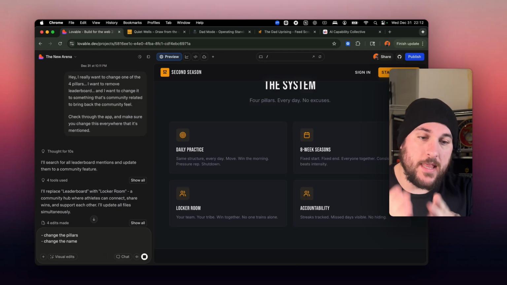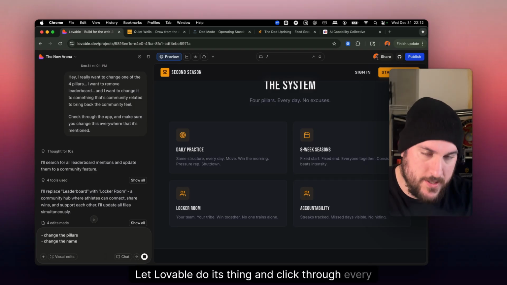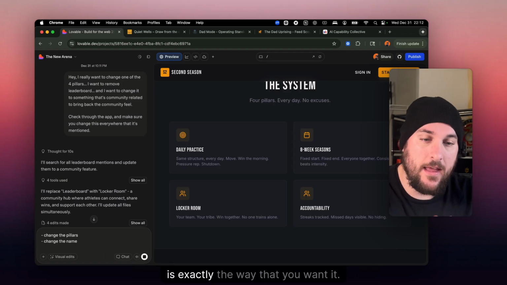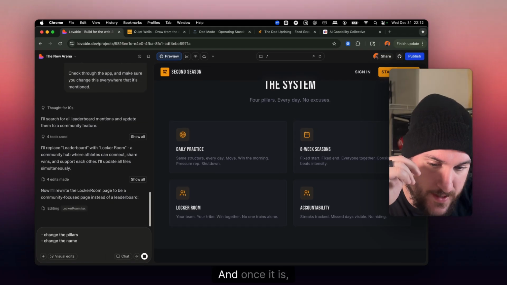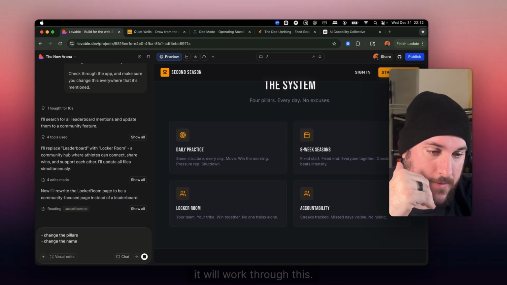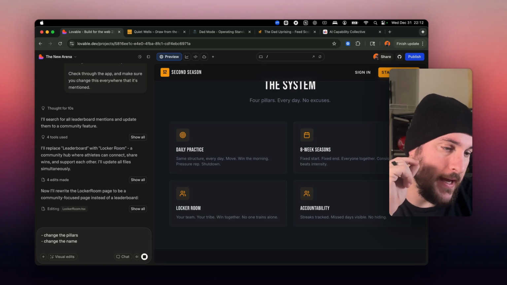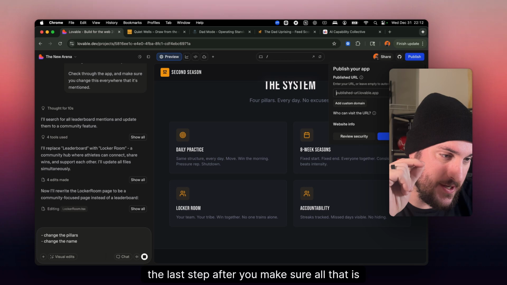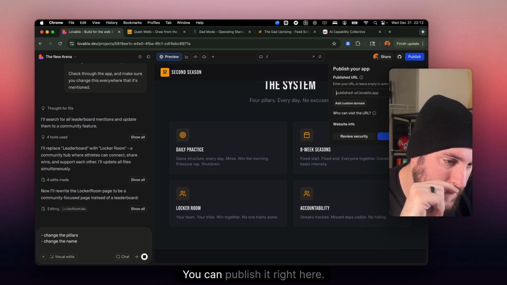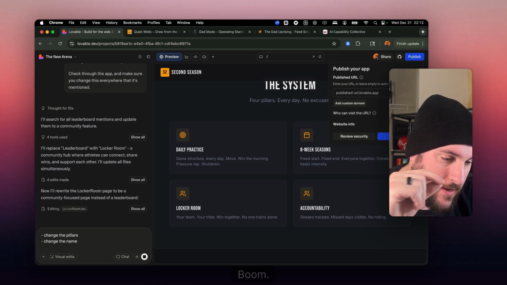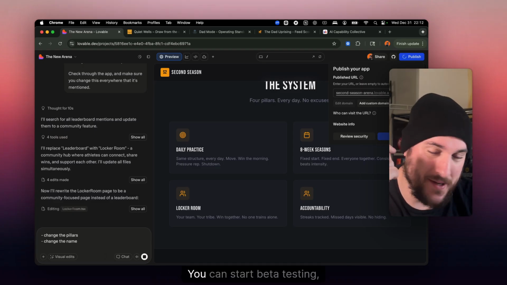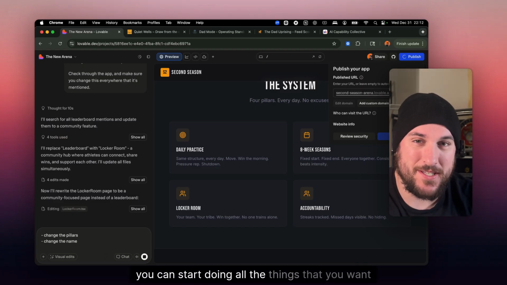Put it into Lovable, let Lovable do its thing, and click through every single page. Look at every single thing and make sure that it is exactly the way that you want it, okay? And once it is, it will work through this. It will do the things that you want it to do. And the last step, after you make sure all that is good, is to click publish. You can publish it right here. Boom, and it will publish this out. It will give you the app URL right here. You can start beta testing. You can start doing all the things that you want to do.